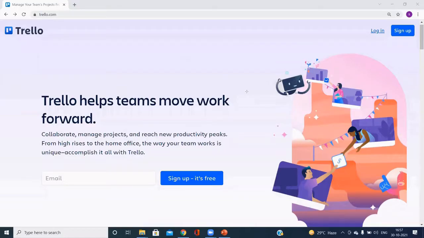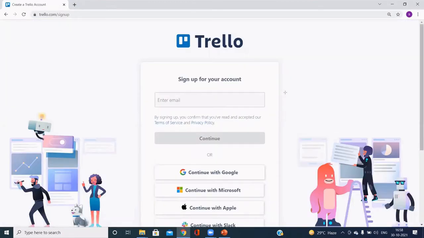Here we go, visit Trello.com. Sign up, it's free. So either way you can choose to sign up. Click here, sign up for your account. Select the option you want to go with. I select to continue with Google. Just click on Google.